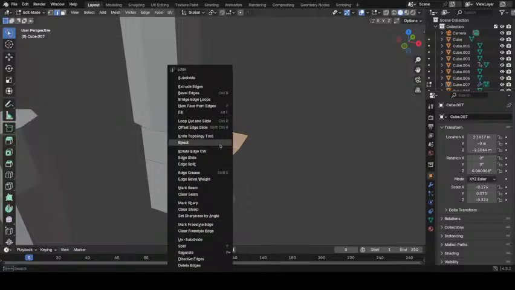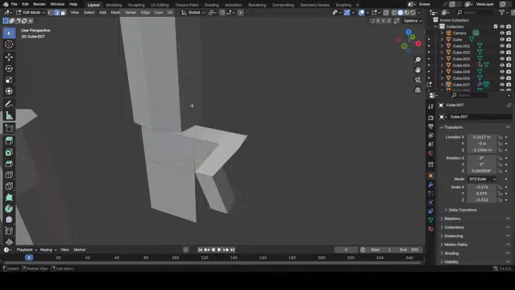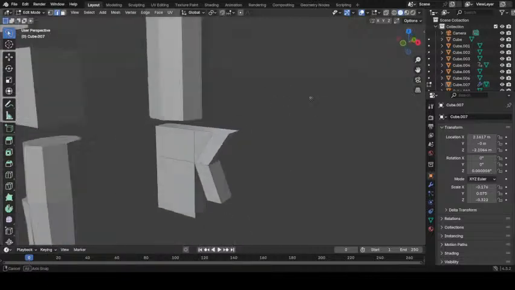From the specials menu? Remove doubles. Should be in here somewhere. Mark seam, clear seam, bisect, new face from edges. Sure. I just did that. Oh, weird.